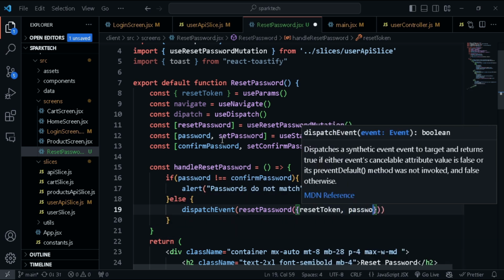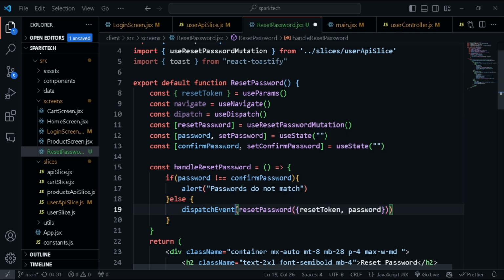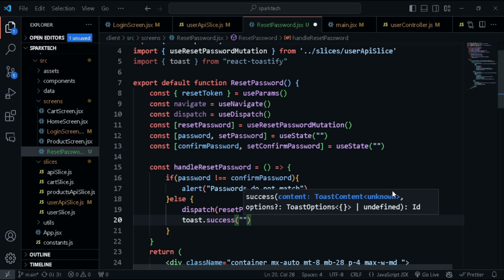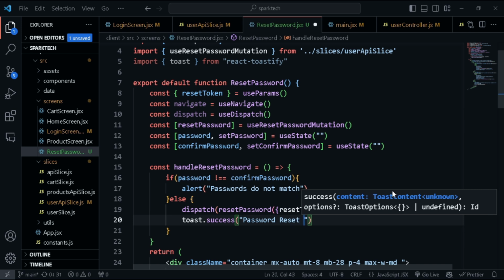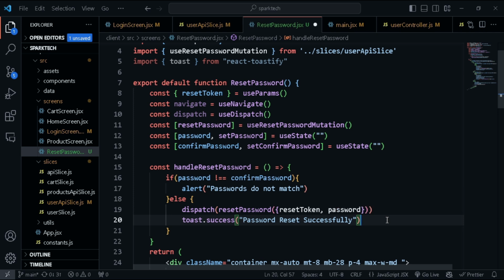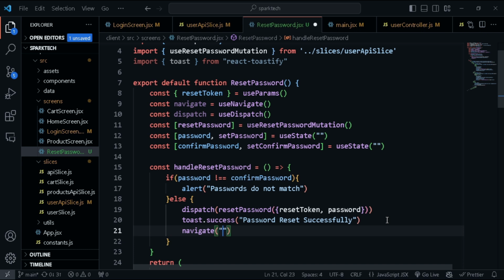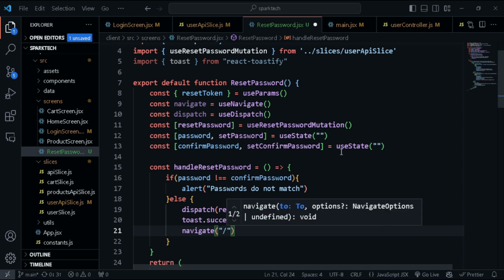Okay, it's not dispatch event. Again I made a mistake. So that's done, and let's finally show a toast message, toast.success, and let's say password reset successfully. Alright, so let's now finally navigate the user back to the home page, to slash. Okay, so everything is done.